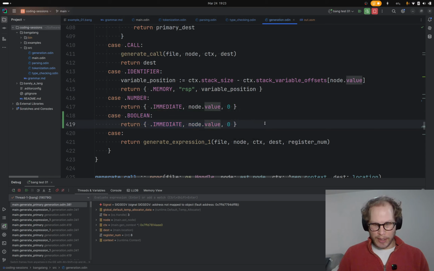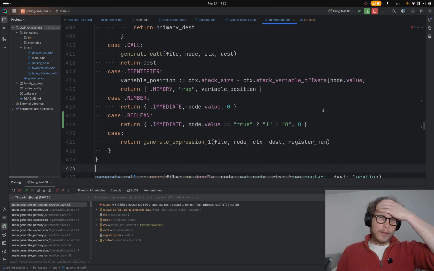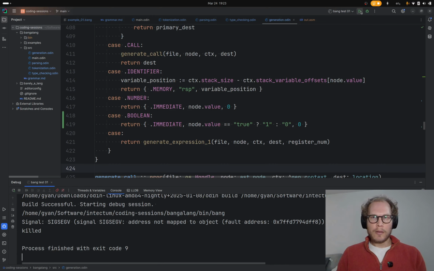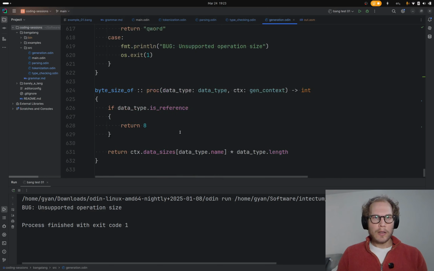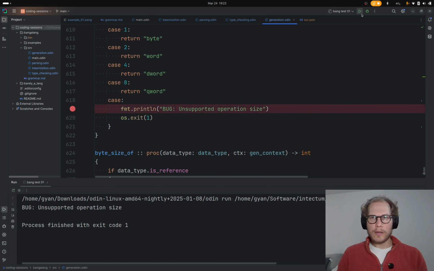Maybe we can make this an immediate. Like this. Well, I think it needs to be a string. So Boolean, if it's true, it's 1. If it's false, it's 0. I think that's fine. Unsupported operation size. That's this.